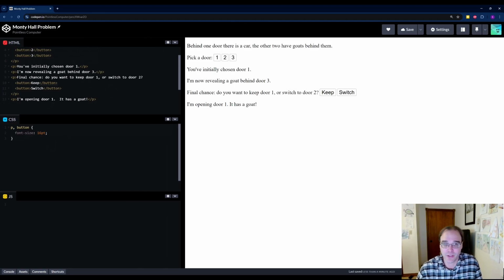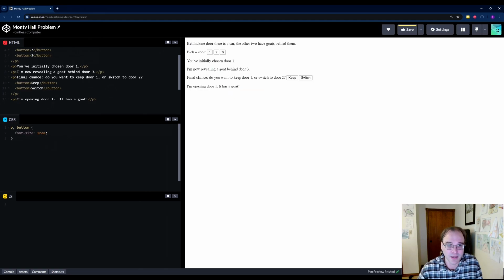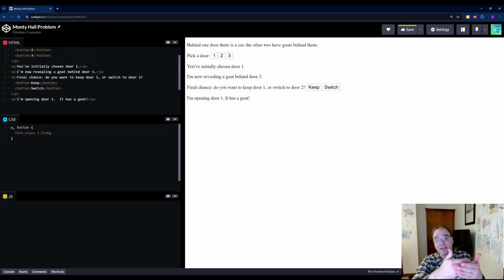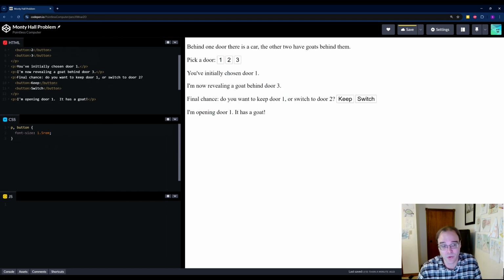So a better unit of measurement is called REM. So one REM is the default size of the browser font that the user has selected. And if you want to make things bigger, like 20% bigger, just say 1.2 instead. You'll notice that this still makes the text bigger. I can say 1.5 if I wanted it to be huge. I'll keep it at 1.2.